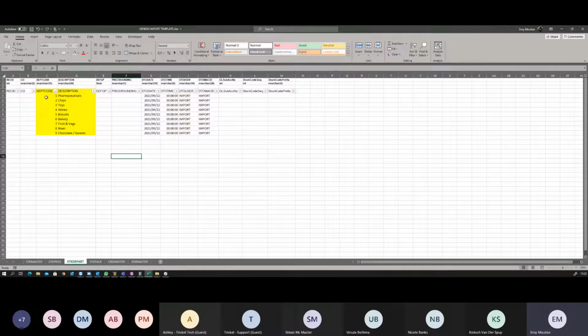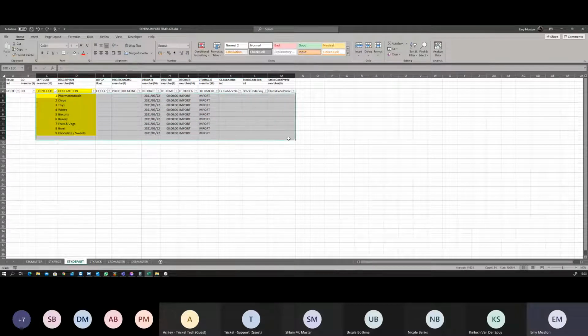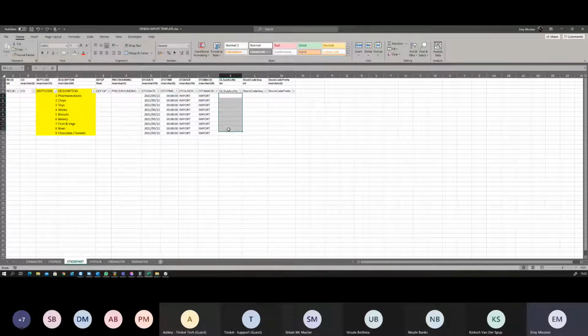Departments, very straightforward. You give it a code, you give it a description, and then these dates. The rest of the fields, obviously, these ones are important. These ones are not. This is the sub-GL ledger accounts that you were referring to before. Okay. And then you can have a stock code sequence suffix. This is the suffix, and that's the prefix.